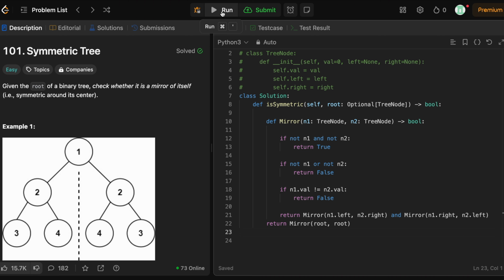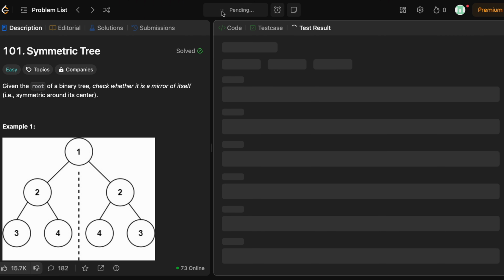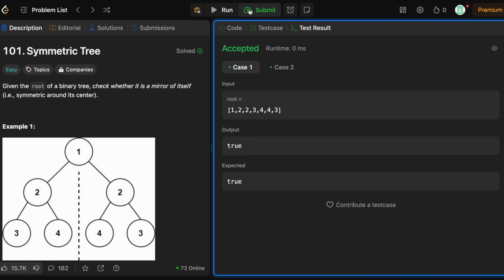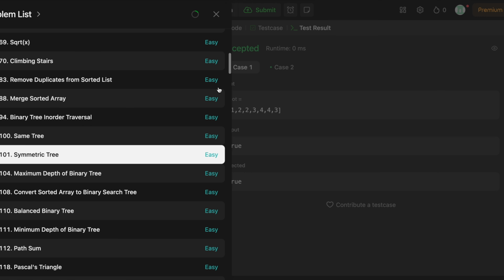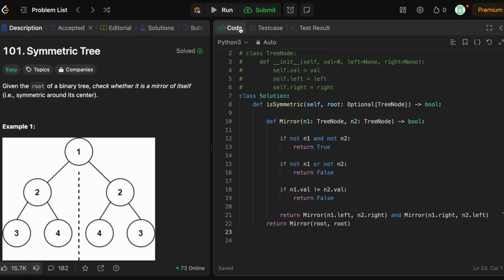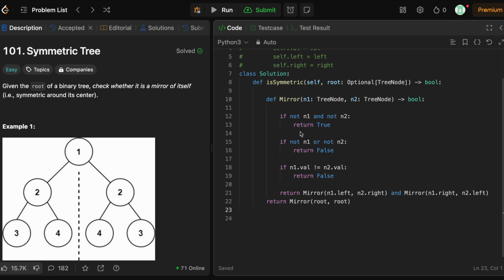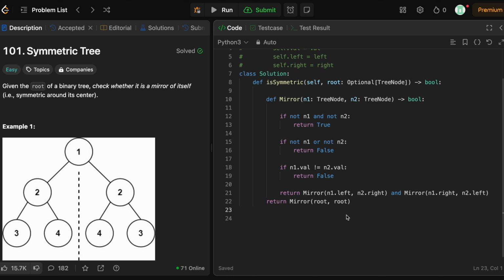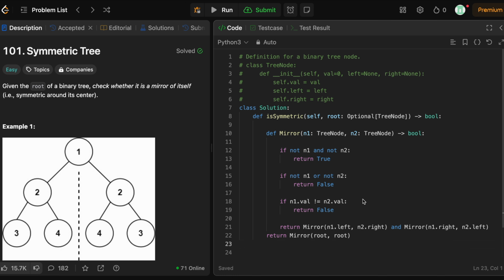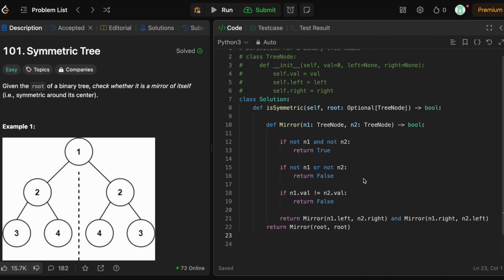Let's go ahead and run the test cases. All right. Okay, all of our test cases have passed now. And that's it. We have broken down the symmetric tree problem. We have also implemented the recursive solution step by step and analyzed its efficiency. I hope this walkthrough made the concept clear for you.